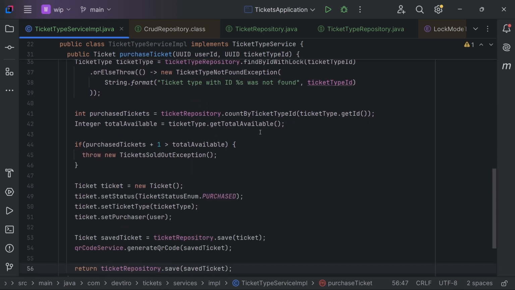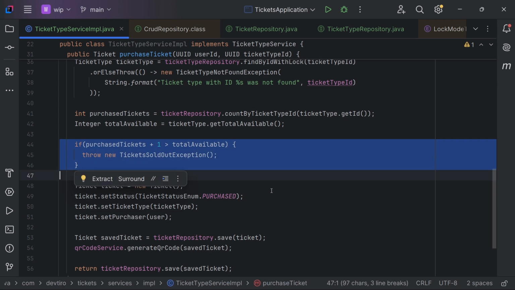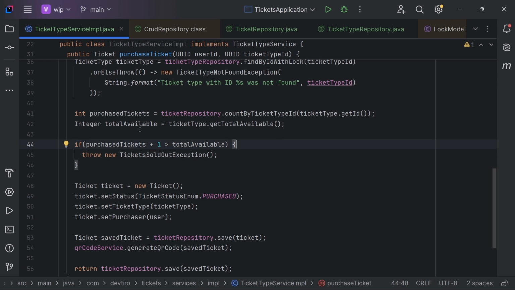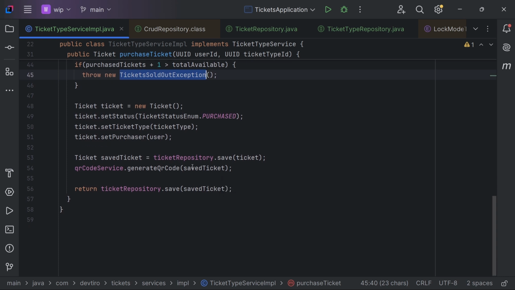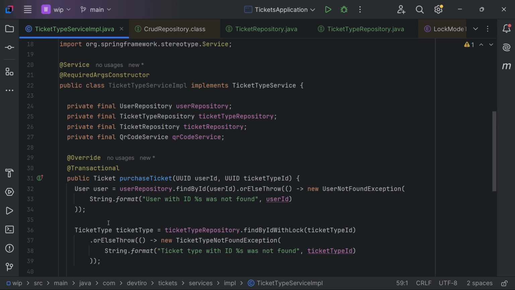We're then putting a lock in place so that this ticket sold out functionality is only ever dealt with by one user at any given time. So we work out if there are tickets available to purchase for a particular ticket type. If there's not, we throw a ticket sold out exception. If there are, we create a new ticket entity. We then generate a QR code, setting up the link between ticket and QR code. We then go ahead and save the ticket, returning it from this method. So with that, I believe we have the initial implementation of our purchase ticket functionality.